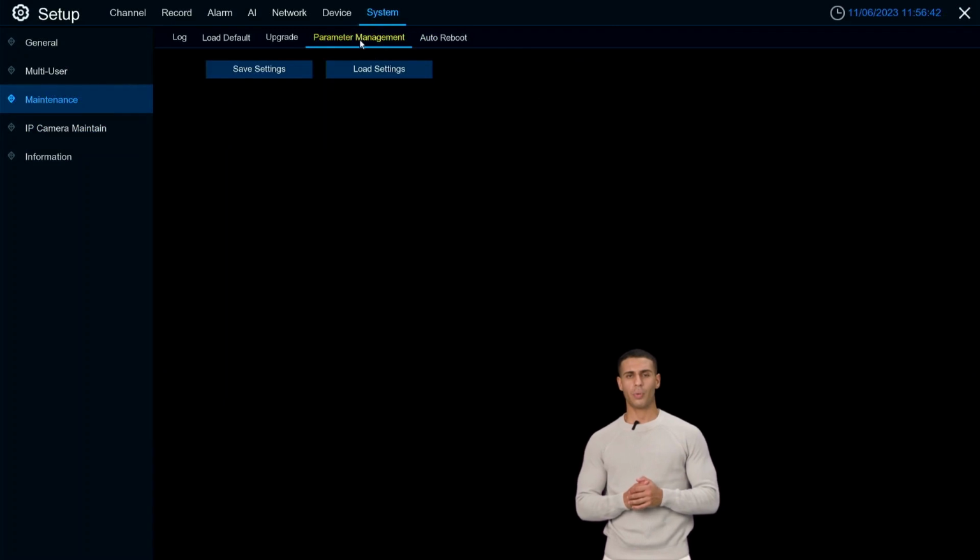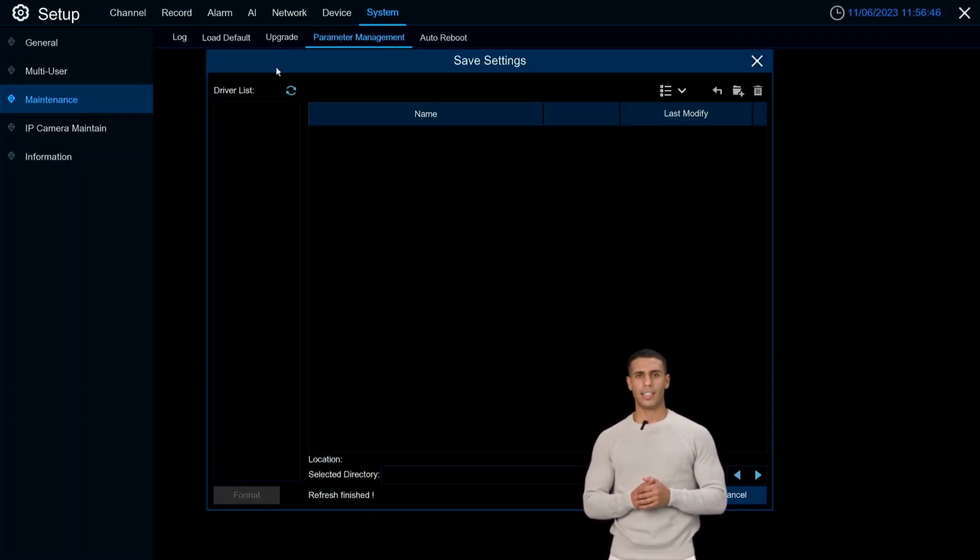So in Maintenance, come to Parameter Management. To export, click on Save Settings and select whatever path or external device where you want your settings saved to.